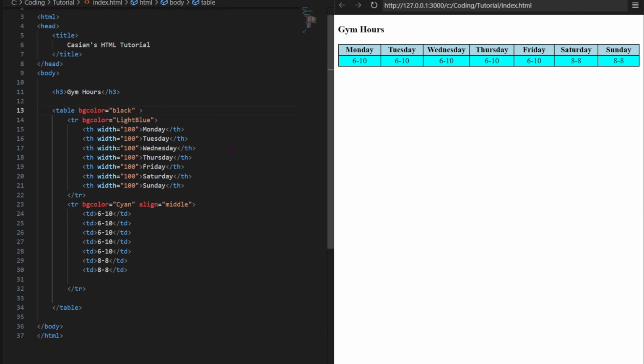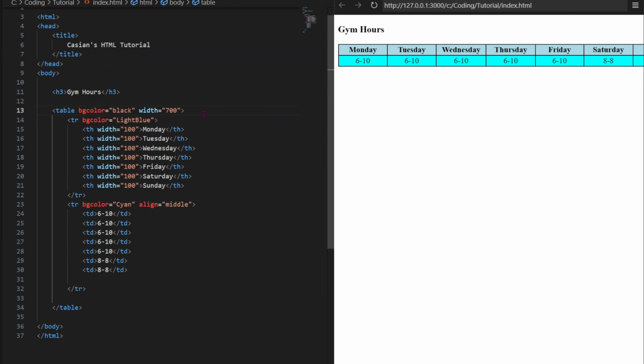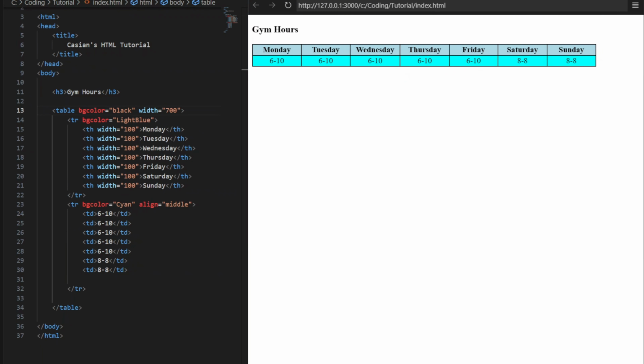Well, I don't know why I put that there. I'm going to do width equals, and how we basically work the table width out is we get all of these numbers. So we've got 100s, which means we've got a width of 700. So that's what you put inside here. So you take whatever's inside these and times it by how many of them there are. Basically, we've got a nice looking blue table, which I'm very proud of, to say so myself.